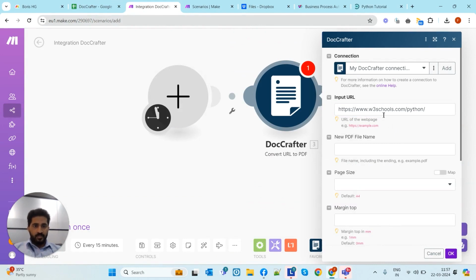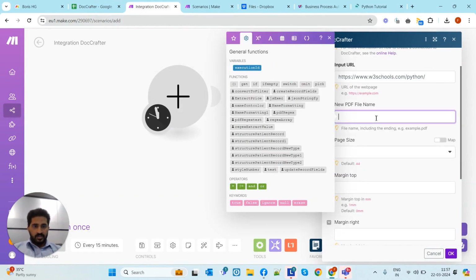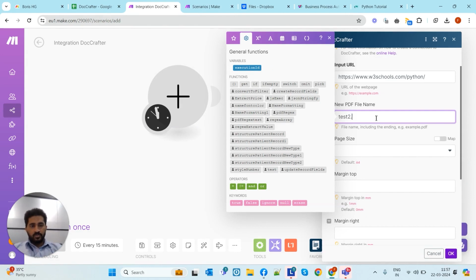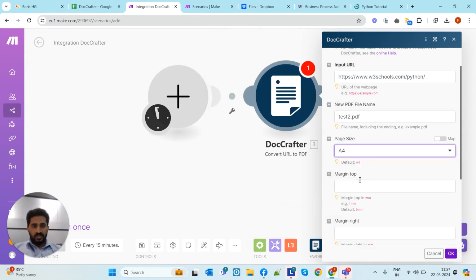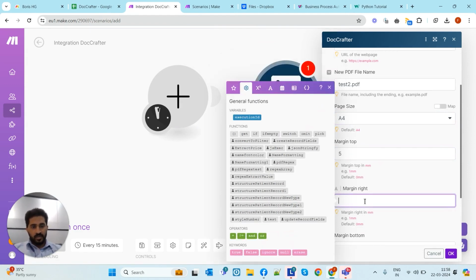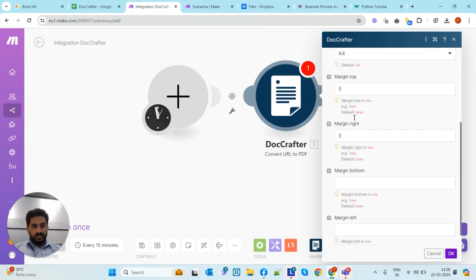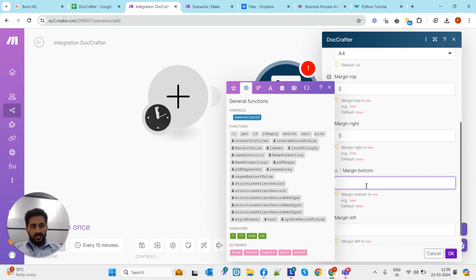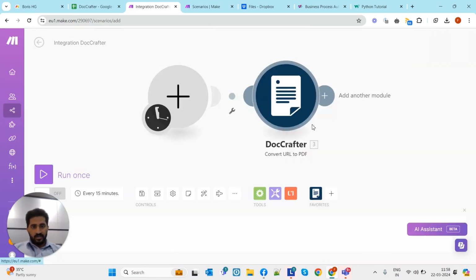We can give any publicly accessible URL here, and the output file name is test2.pdf. You have to give the extension as well along with the file name, and I need it in A4 size. I'm giving 5 as my margin, and these fields are optional. If you want a margin, then you have to give it, otherwise the margin will be 0mm. So I'm simply running, and let's see the output.